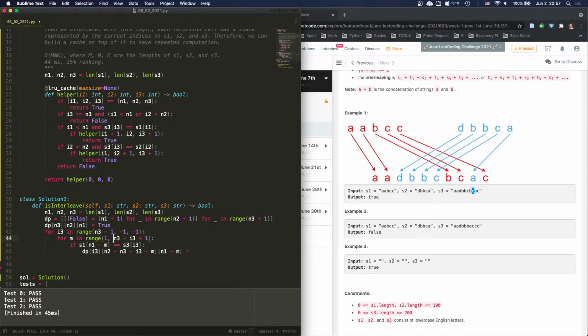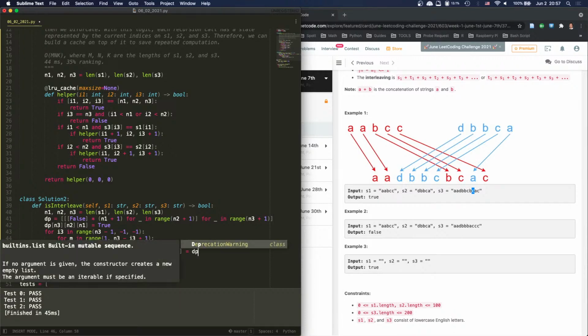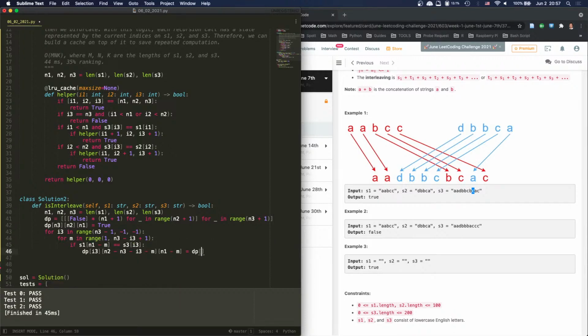And m range is true. And this is n1 minus m. Yes, that's also true. Then we say n2 minus total number, and this one will equal to dp. All right.